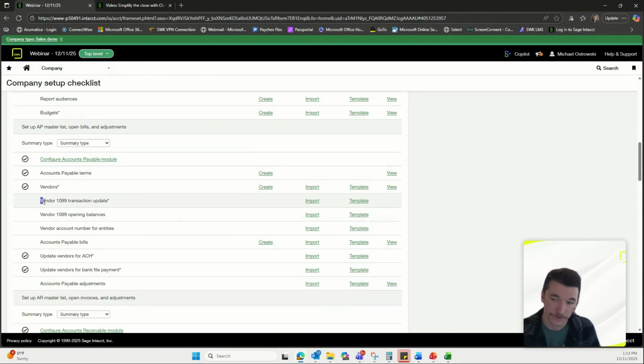The other thing you can do is this vendor 1099 transaction update. You can use this to update already existing records in Sage Intacct. So on the same front, let's say we went live on July 1st, but we didn't really activate our 1099s until midway in December. You can use this import file to retroactively update any AP bills between July and December that have occurred for that vendor.